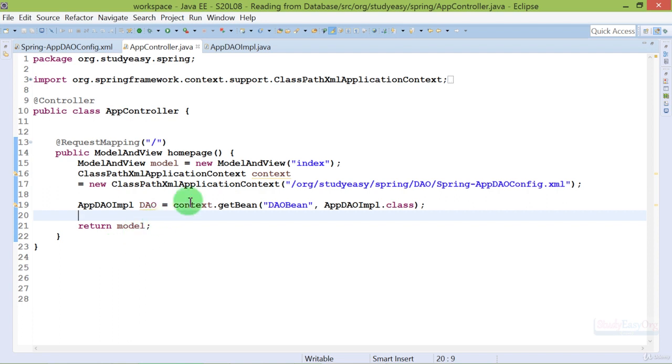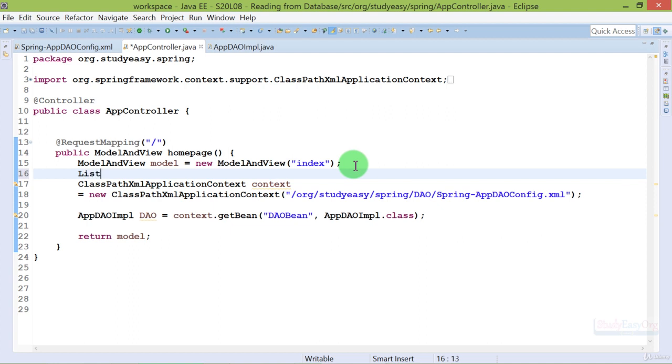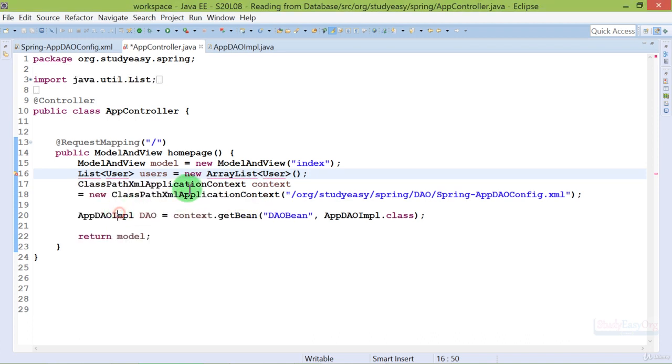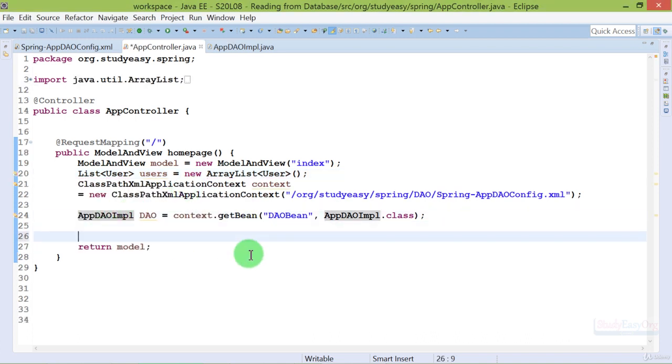Using this DAO class we can get the list of the users. Definitely for that, firstly we would require a list. So I will say List of users equals new ArrayList. We also need to add the required package in here. Let us quickly do that. In this list of users, we would be receiving the list of users from the database. So I will say users equals dao.listUsers.